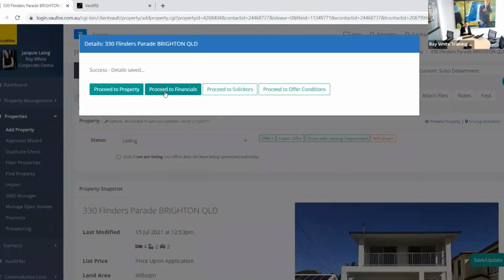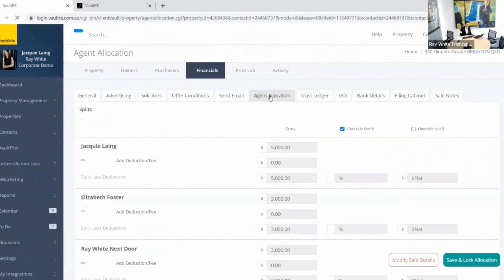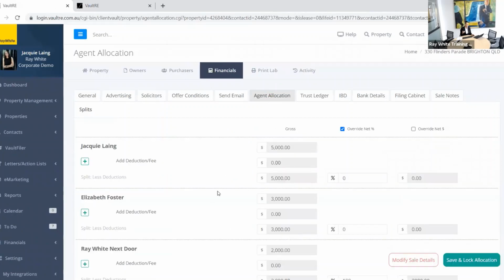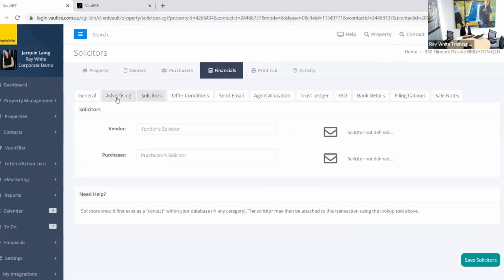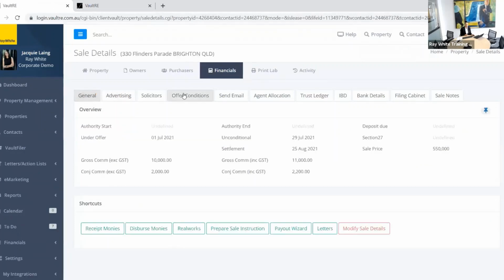So if someone is going to do the agent allocation, that's when they'll come in, do the money side of it, allocate the monies out, etc., etc. You've got your solicitors here, and you've obviously got the advertising and bits and pieces that live under the property over there. So that's where they would push that through.